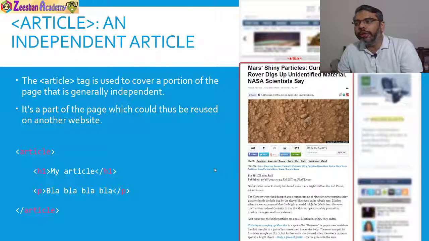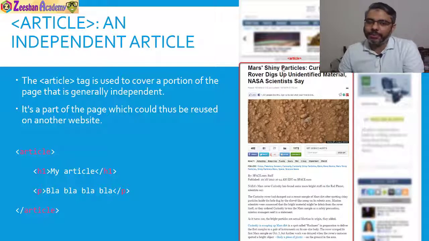Then there is sometimes another section called article. Now article can be an independent article. Article can reside within a section as well. So it can be nested inside a section, or you can host it separately as well.